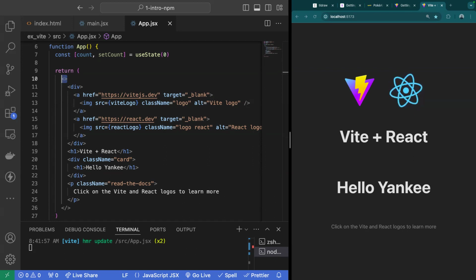Awesome. Demi? Yeah, so why do the app.jsx if you already have a main.jsx? Like, couldn't you just put that function in the main.jsx? What's the need for this app file?